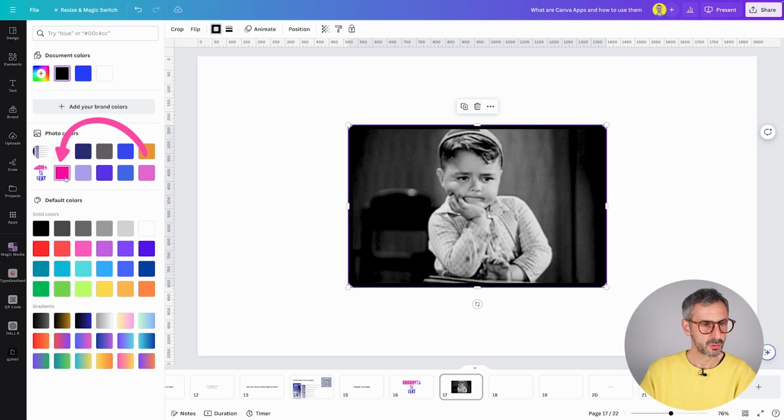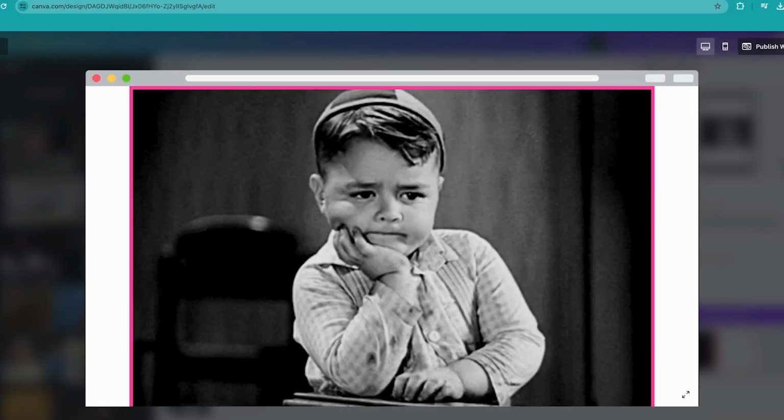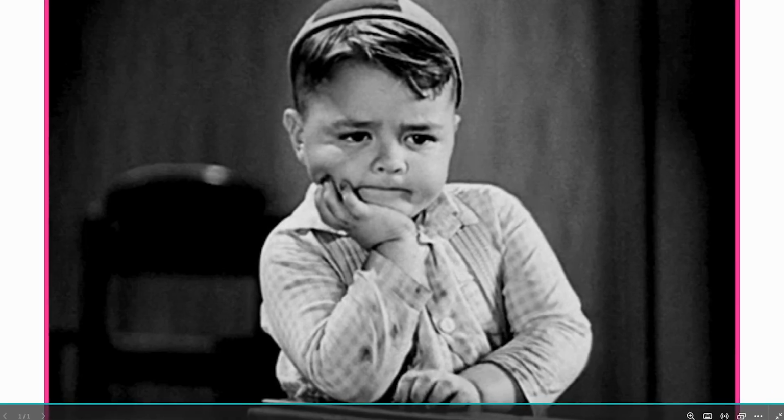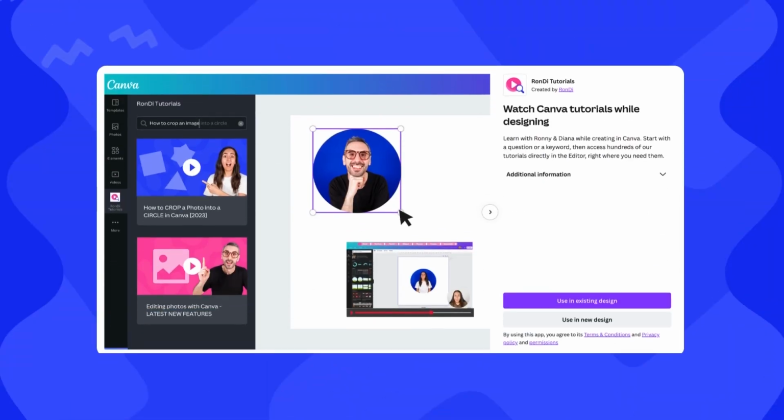Let's say we use our custom pink. And there you go. You have added a GIF that will play when you share your design as a view link, as a website, as a presentation, for example. The GIF will definitely play. And last but not least, the third app I think you really should give a spin is, drumroll please, our very own app, Rondi Tutorials.